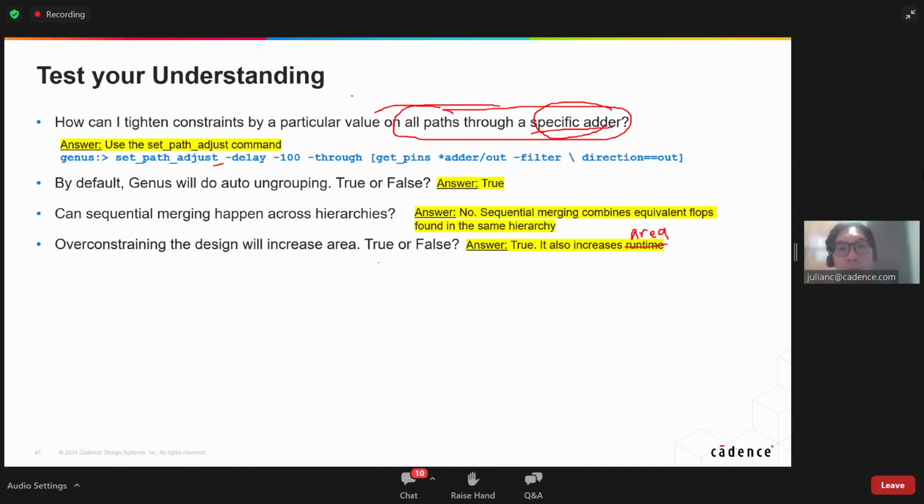It will increase area because if I over constrain the design, I'm tightening all my constraints. I'm making them meet much tighter requirements. I need to make sure they meet 10 picoseconds slew. Originally, I only could meet 50, but now I want to make sure all of them meet 10 picoseconds. That means the tool must use bigger logic gates, right?